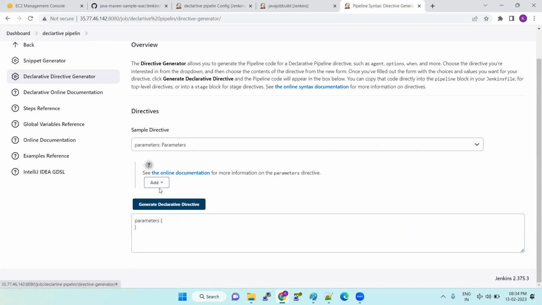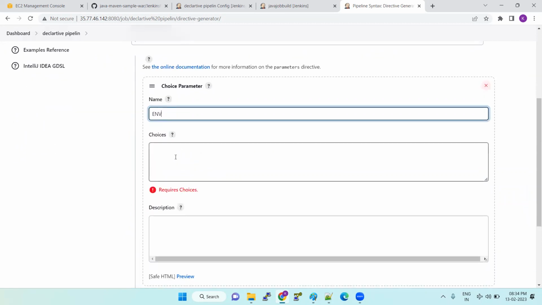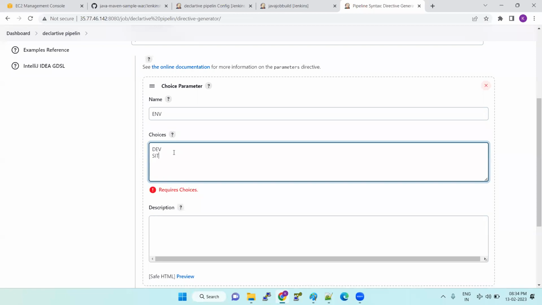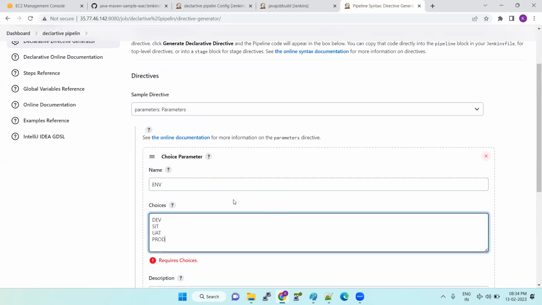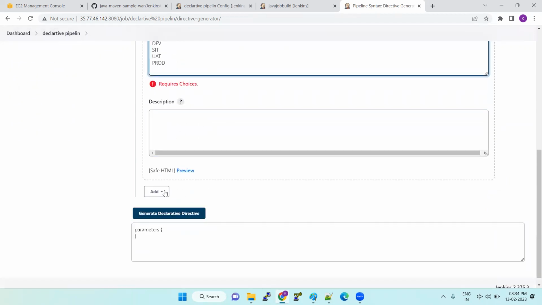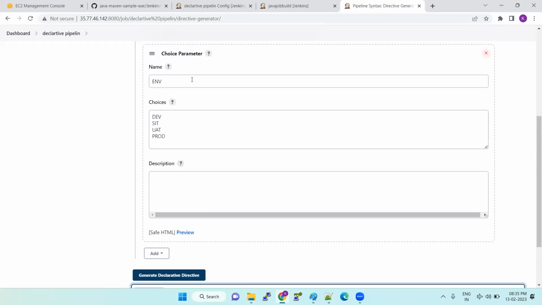Just we need to choose parameters. Okay, environment I want to use. Okay, choices: dev environment, SIT, UAT, production. So this we have seen in the build with parameters option. The same thing I want to use in the scripted pipeline or declarative pipeline. So generate pipeline script. Okay, so the parameters are like this: choice, choices. So these 4 options are available here, with the name environment. In the if condition, what do we need to put? If environment equals a particular thing, then we need to proceed with something. Okay. So those types of things, if you want to define parameters, we can define them like this. So lots of options are available.